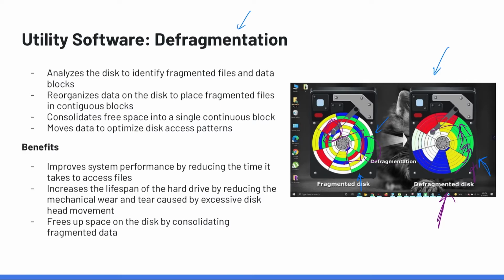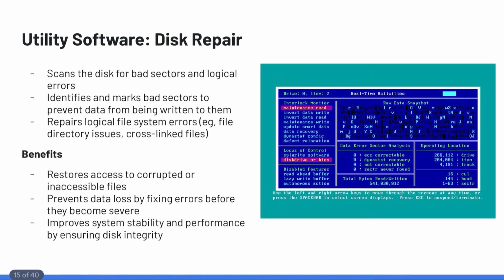So we use software to make sure that this happens, and this defragmentation software is continually making sure that our files are stored next to each other. Moreover, it's making sure that free space, where nothing is stored, is also next to each other in contiguous blocks. The result is that we're reducing the time it takes to access files, letting our hard drive last longer, and freeing up space, like right here, which allows us to find somewhere to store our files more quickly.